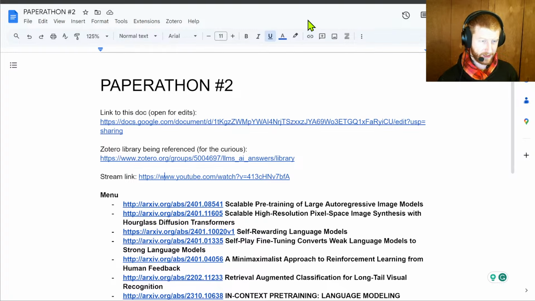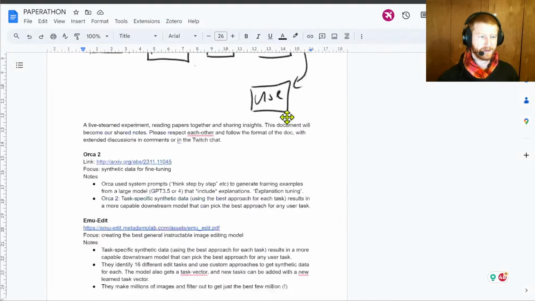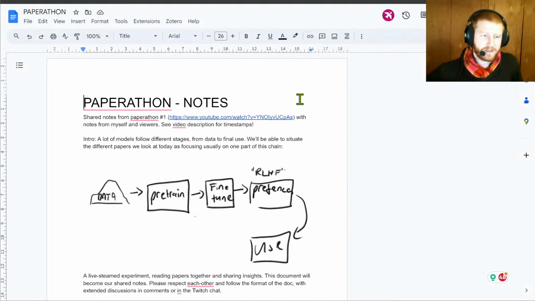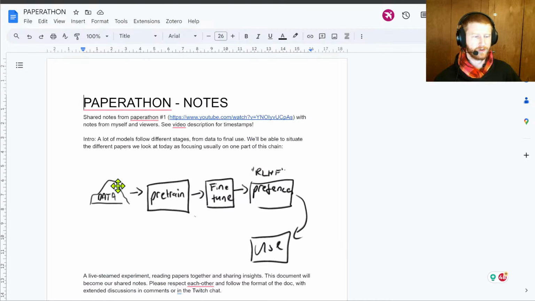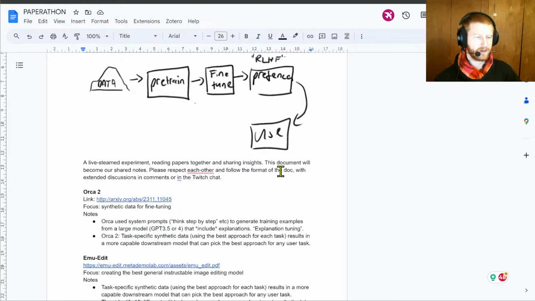This is just going to be in a very similar format to the first one, which was a very informal read-through of a number of papers together with input from the chat, questions as we went, going through a bunch of different papers, in this case related to the pipeline from data through pre-training, fine-tuning, and preference alignment, whatever you'd like to call it.